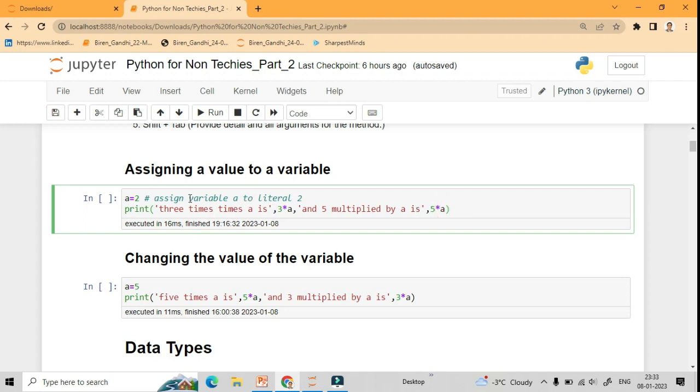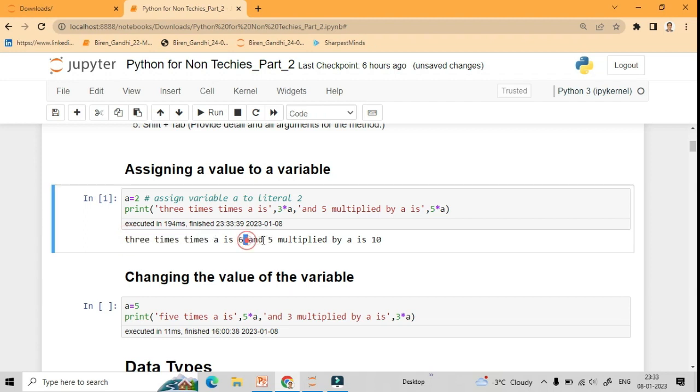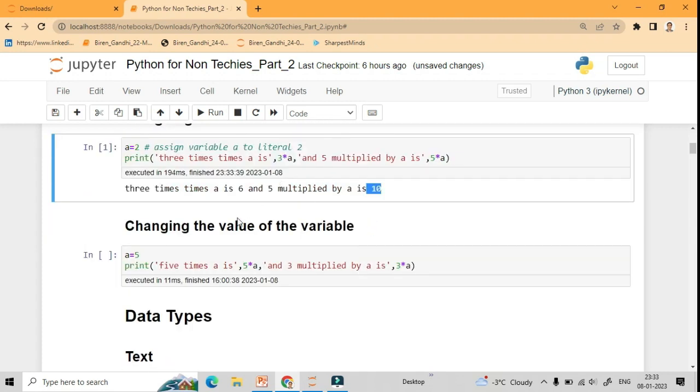Let's run this cell. You can go into this particular cell and click on the run button. When I do that, I get my output, which is 3 times A is nothing but 6 and 5 multiplied by A is nothing but 10, which is correct, right? Let's move to the next step here.